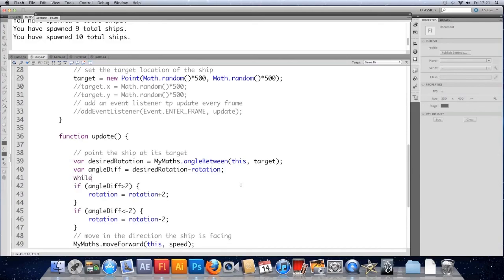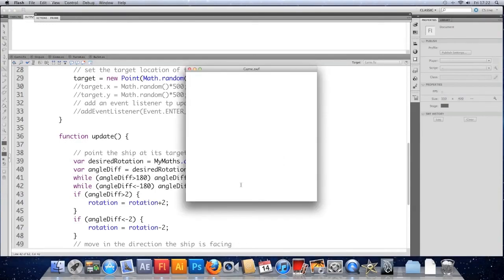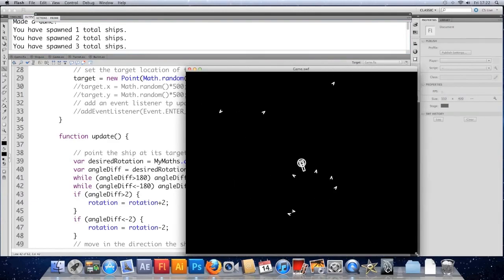Let's say while angle diff is greater than 180, we'll take 360 off it. Angle diff minus equals 360. And while angle diff is less than minus 180, angle diff plus equals 360. Spelled diff wrong then. Stick a semicolon on for good practice. Try that. Hopefully they won't run off. They should realise they're going the wrong way and come back, I hope.